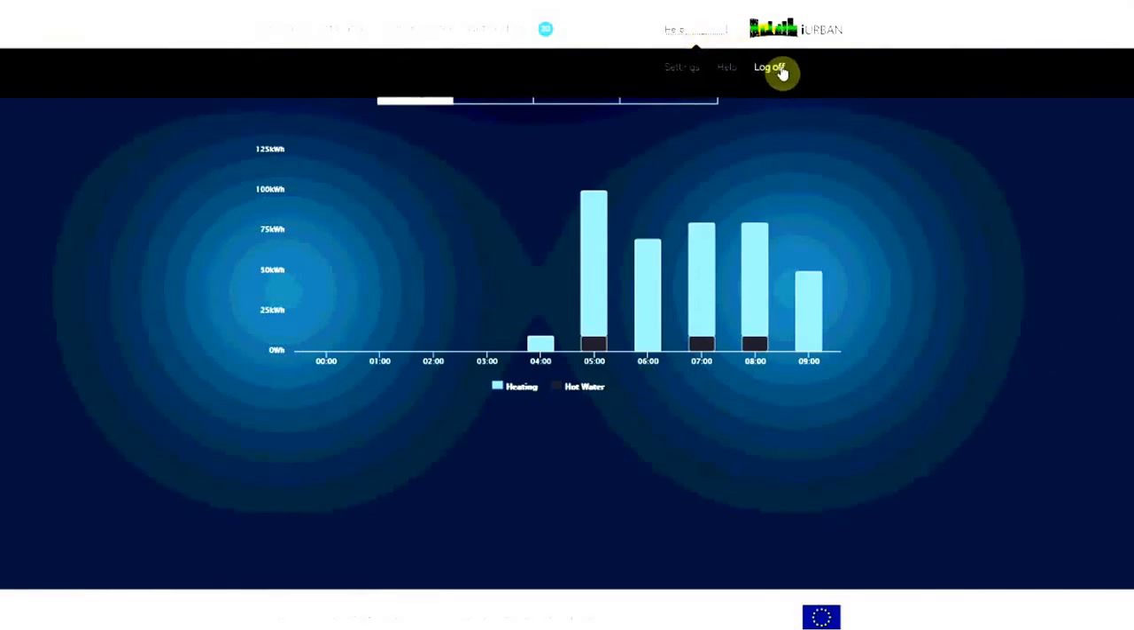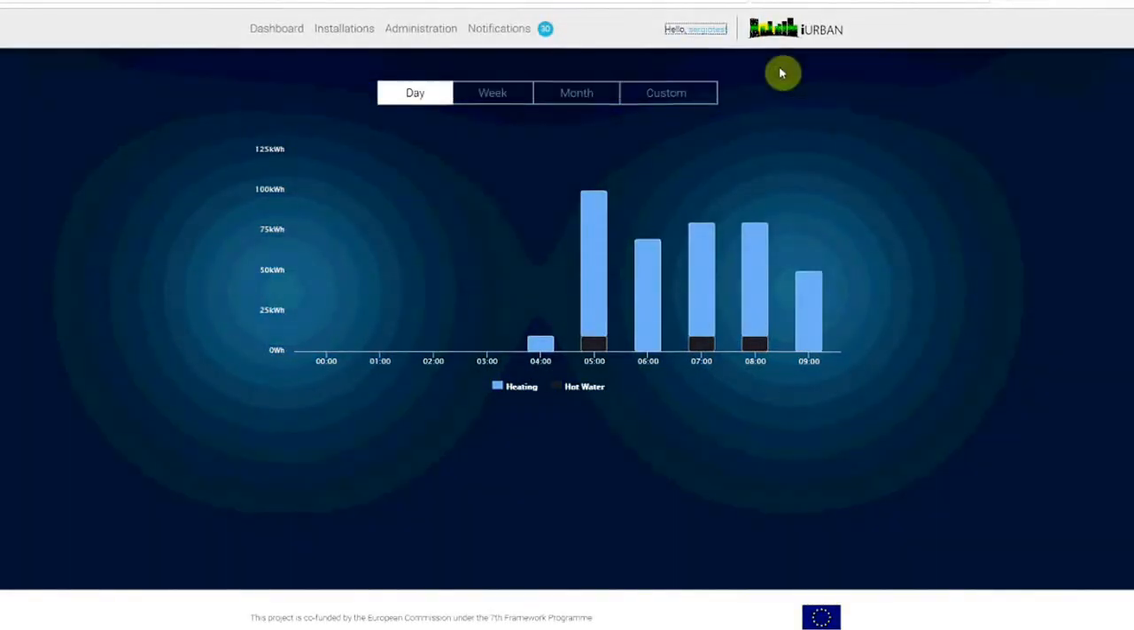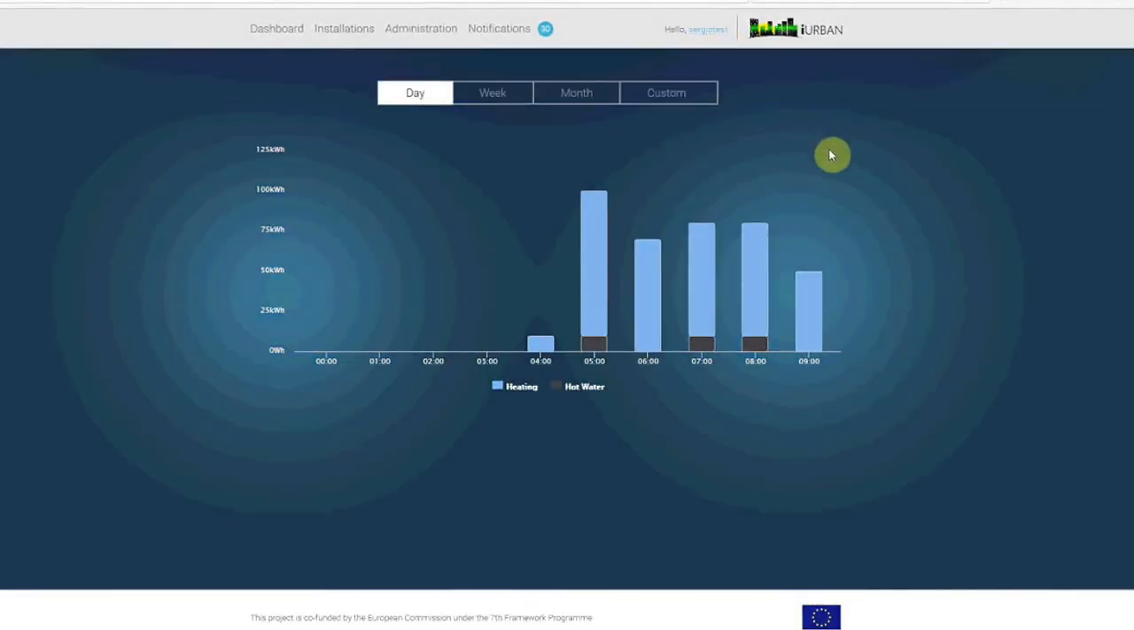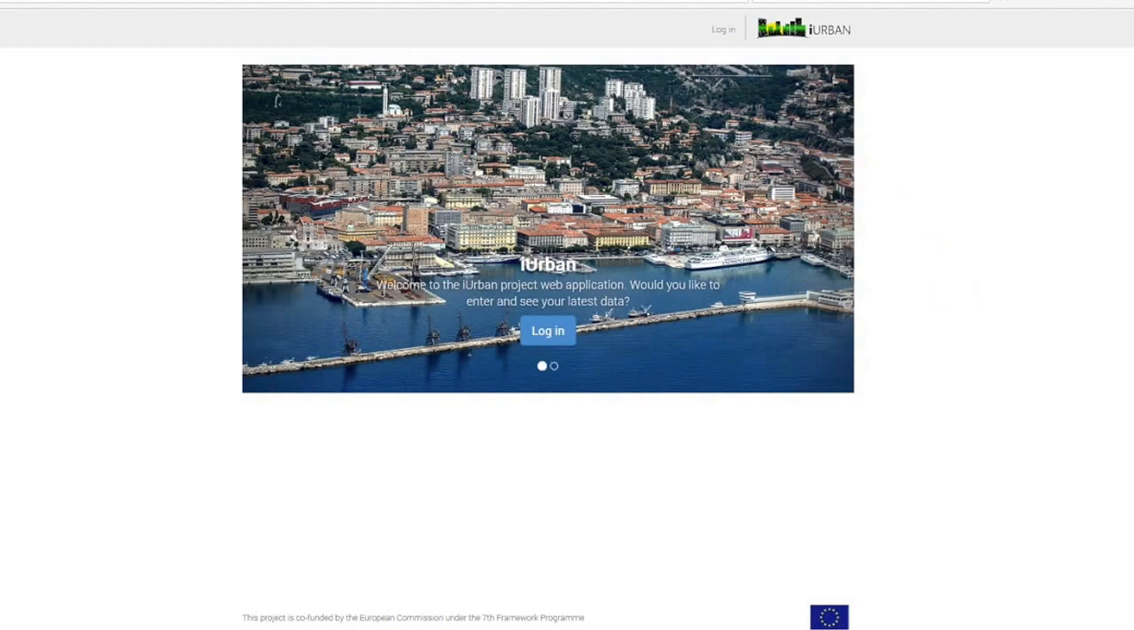These were the most important information for the iURBAN tool. You can now log out and leave the iURBAN tool until the next time.